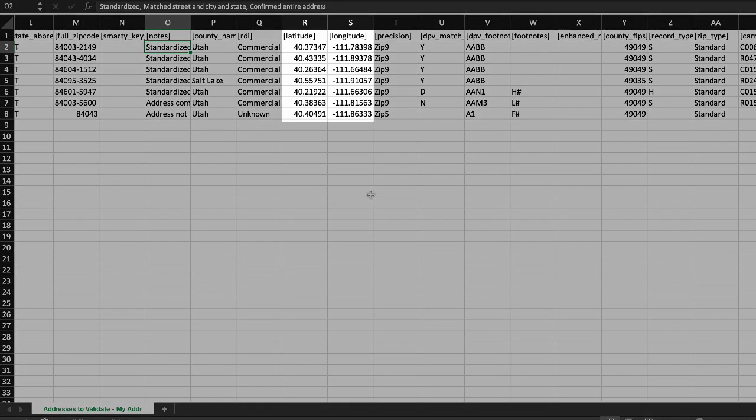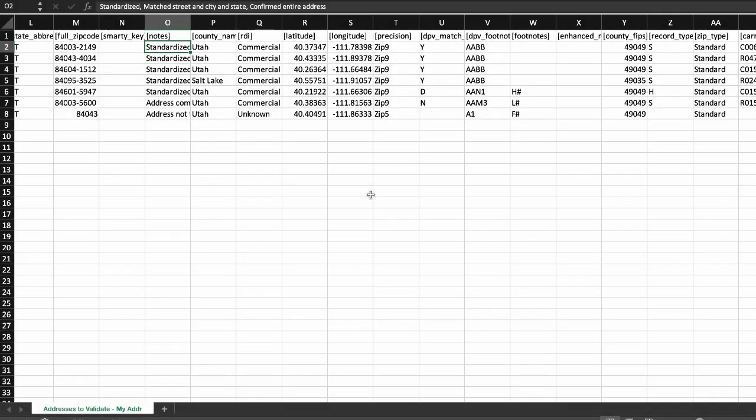Looking at columns R and S, you'll see the latitude and longitude, and in column T, the precision. If you look up addresses for free, it gives you zip9 precision, meaning accurate down to the block or street. This can be very useful to find districts, zones, or general information about an address.